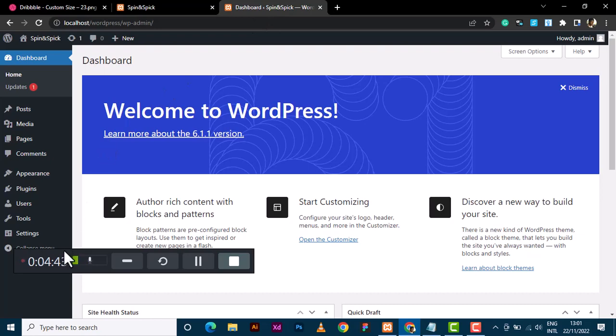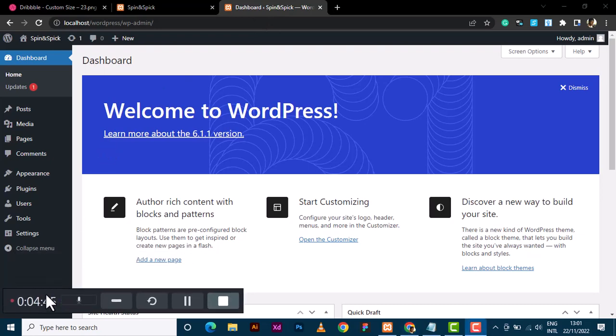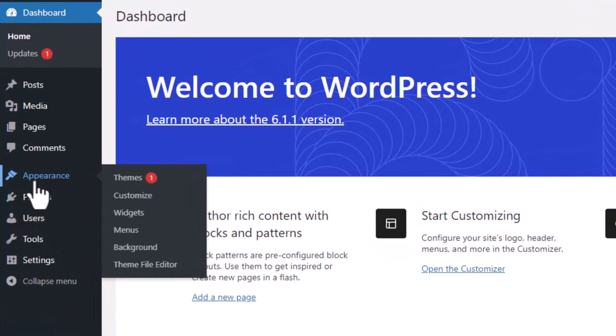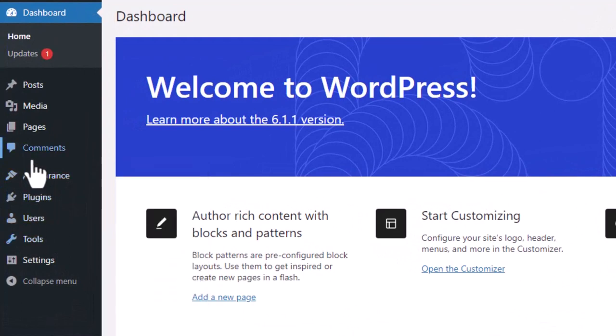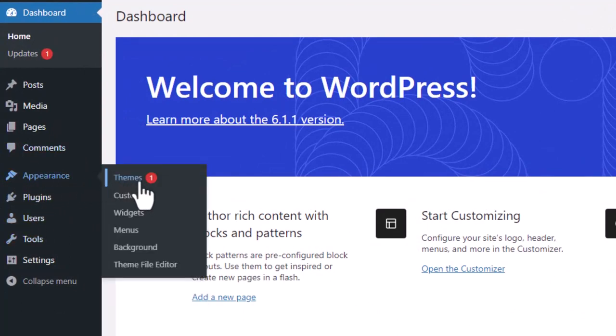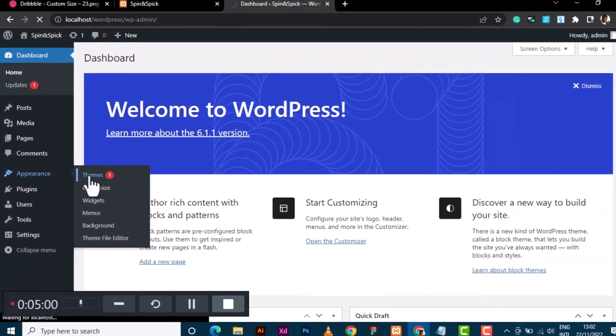So now let's do that. The theme we are going to be using for this video is OceanWP. So to change the theme, just come to your Appearance on your left hand side. As you can see, if you hover on it, you will have these options. And the first option here is called Themes. So just click on Themes.